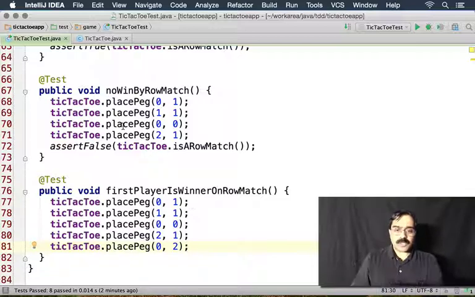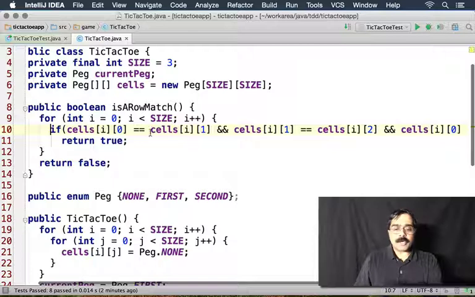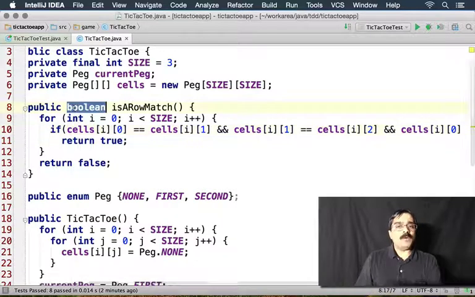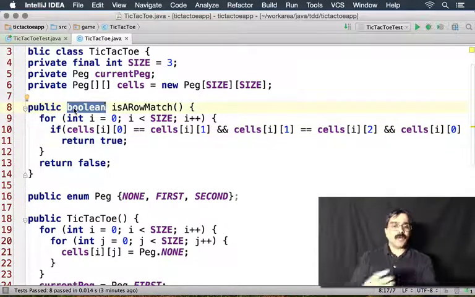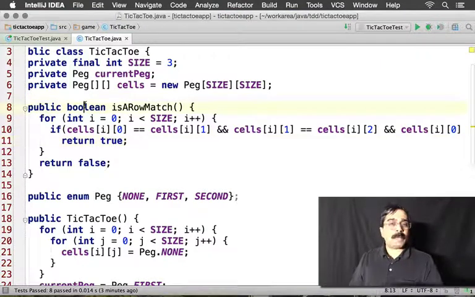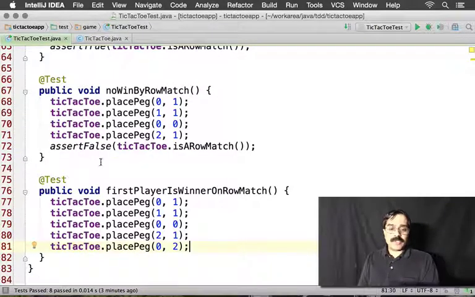Another way to approach would be to simply return the peg that came out of this. And we could simply ask, what's that peg? So if there was a match, we could return from here the peg that was matching. And if there was no match, we could simply return whatever that was. In fact, I like that idea a little bit better. So let's go ahead and refactor this test to do that.